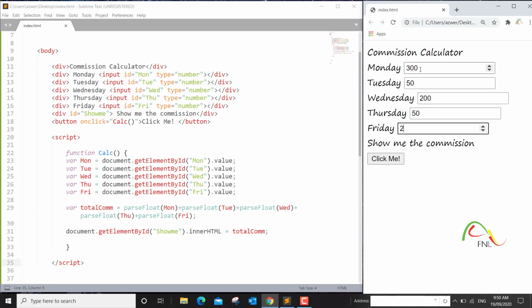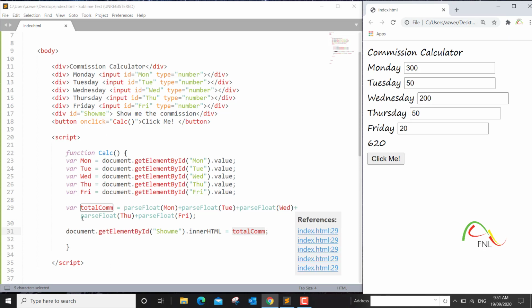Okay, so that's how you can create a calculator. You can take an input from the users and add them together, save the input as variables, add the variables in another variable, and then display the total wherever you want to. I hope that helps. Thank you very much.